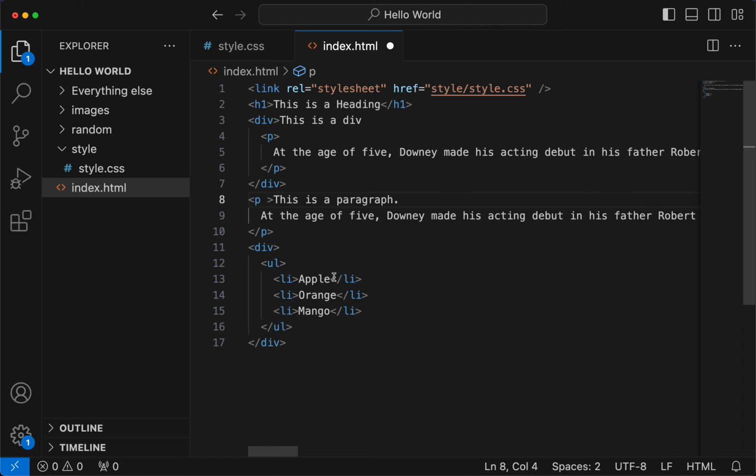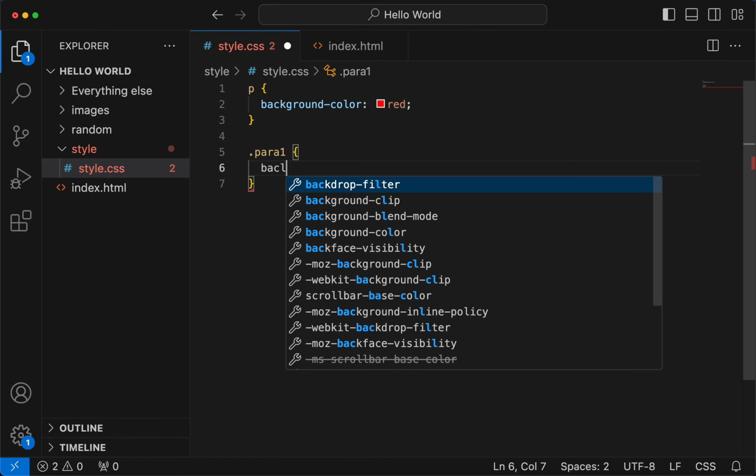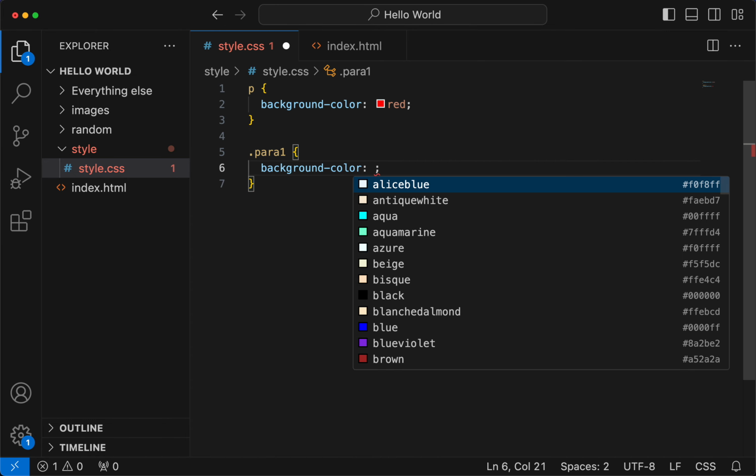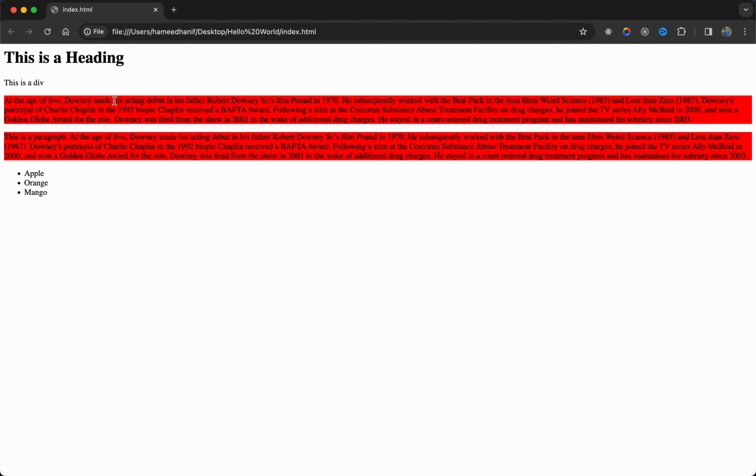And let's say for this para, I'm going to say class equal to para1. And here I say para1 is background color blue. What do you think happens now? Blue takes place.